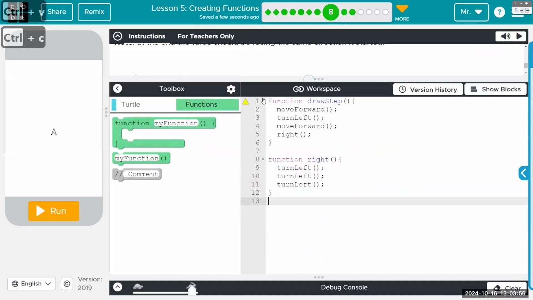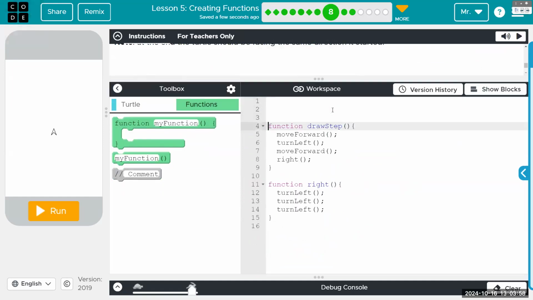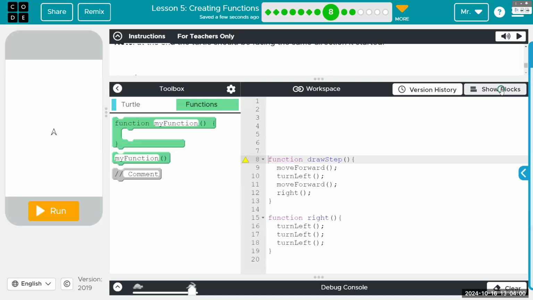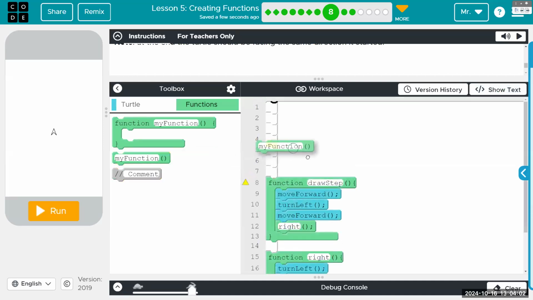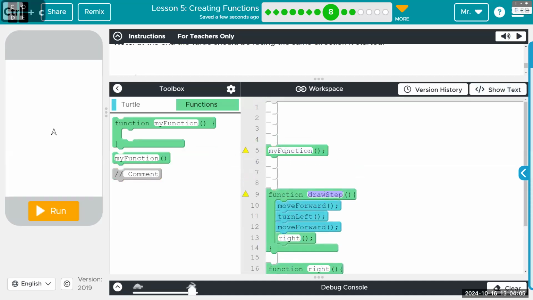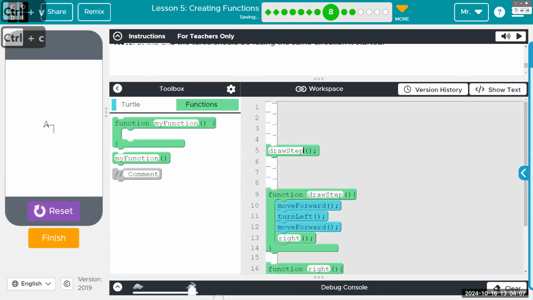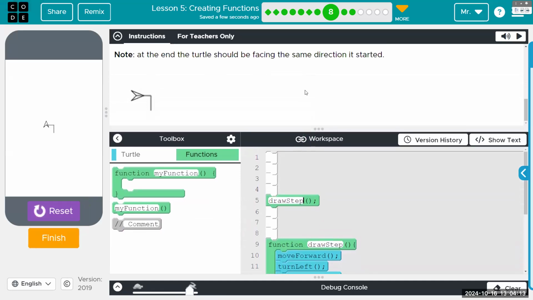And I'm going to make some, oh, that was weird. And if we call draw step, it should do exactly one of those. Okay, so that is it for bubble 8. As long as you have a function that will draw a single step, you're good to go.